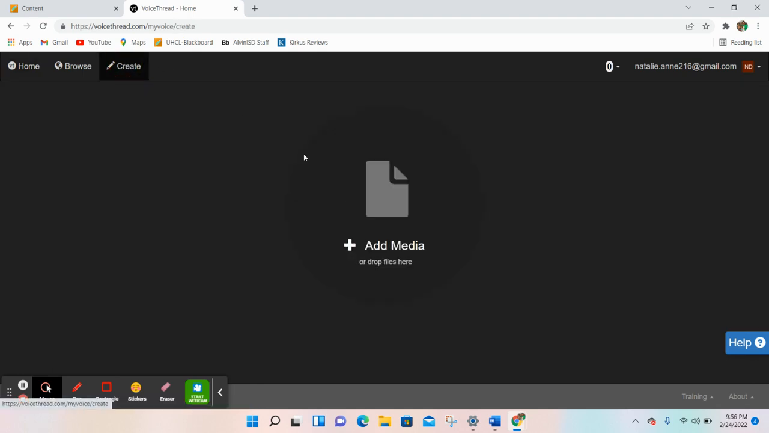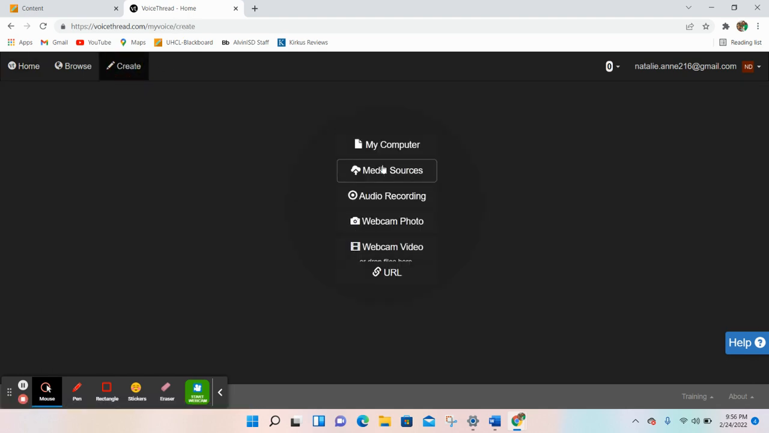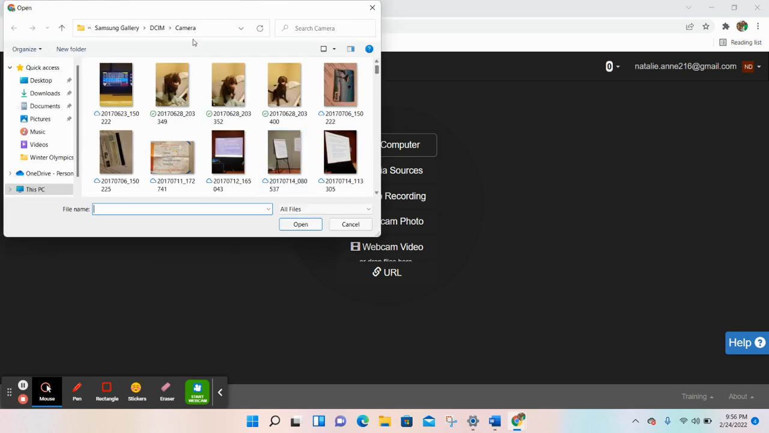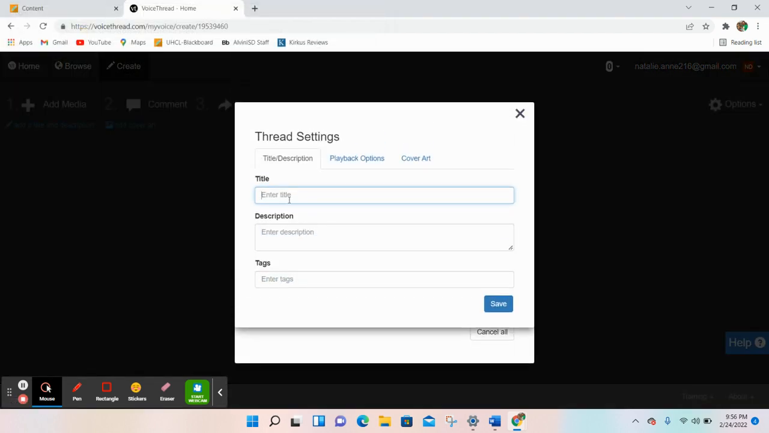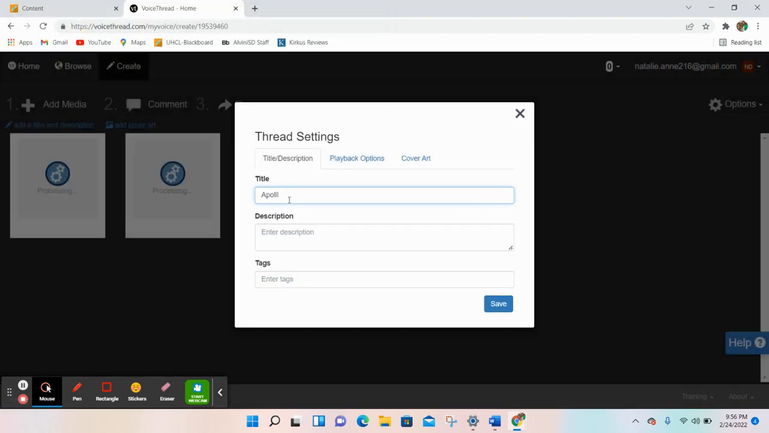So you're going to click create and we're going to go ahead and add some media. I'm just going to add some pictures from my computer. So I have 3 pictures here of my dog. We're going to go ahead and add them. His name is Apollo.